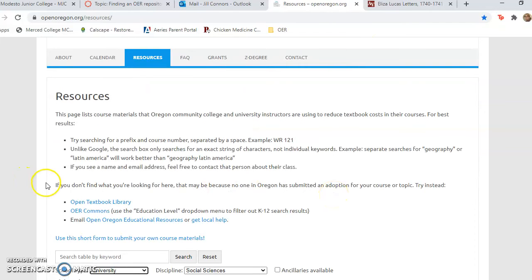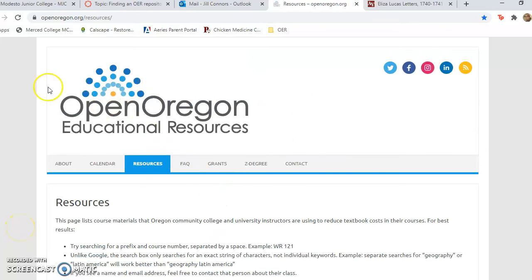But anyway, that's basically what I wanted to show you. I found a bunch of stuff for history in this OpenOregon site.